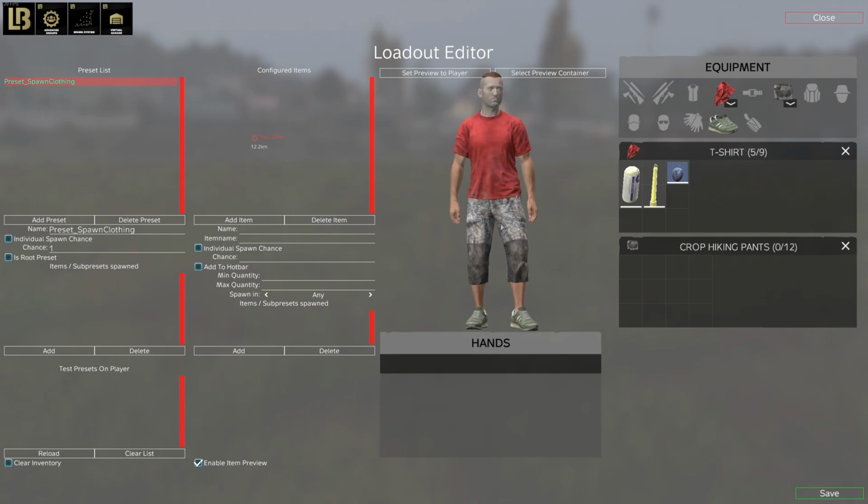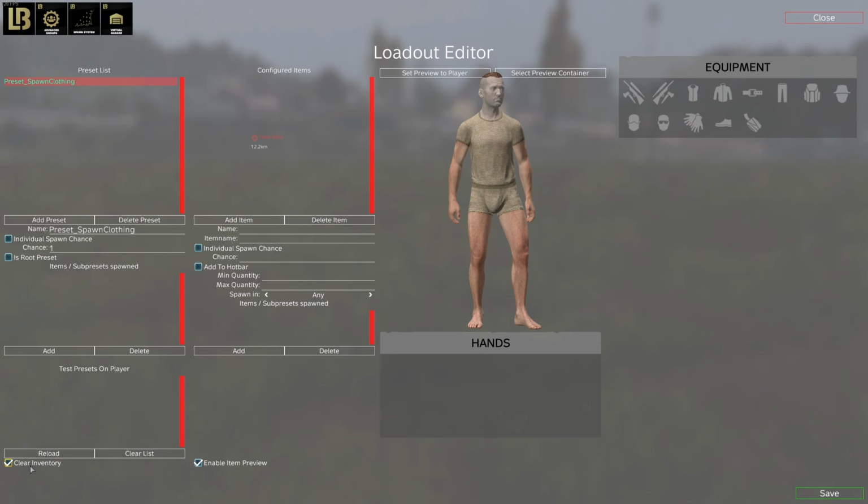So this is the default preset you will spawn with in vanilla. So if you clear inventory, we will spawn with no items. So if you want to use it for the spawn system, you also need to check the clear inventory there and then add your spawn presets. So we'll keep that checked and also add the spawn clothing already with double click. And yeah, then we're going to start adding items.